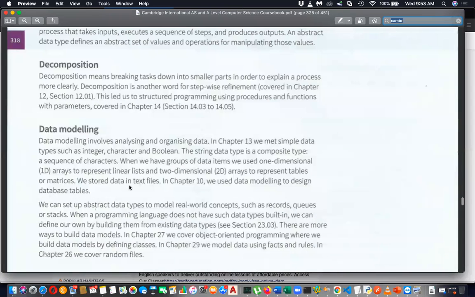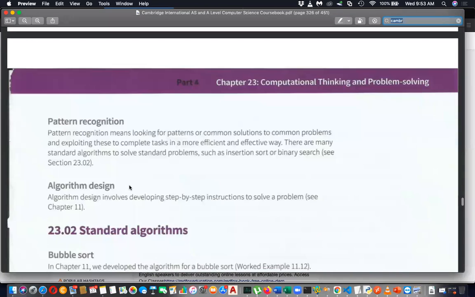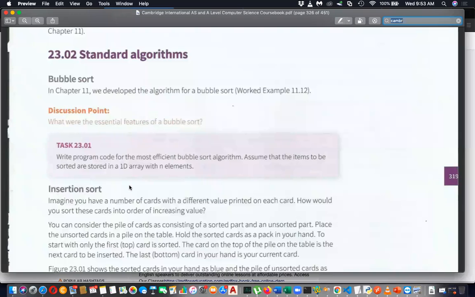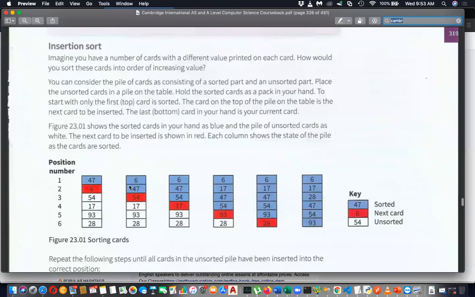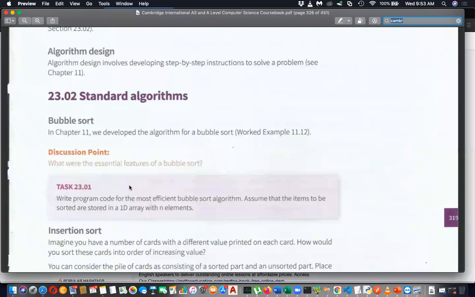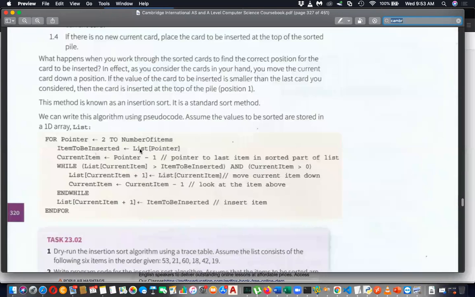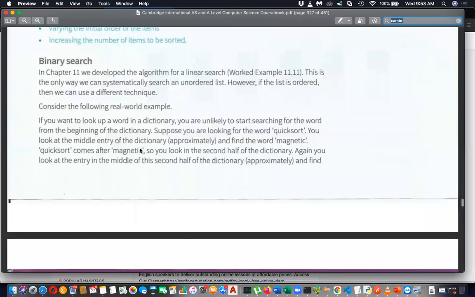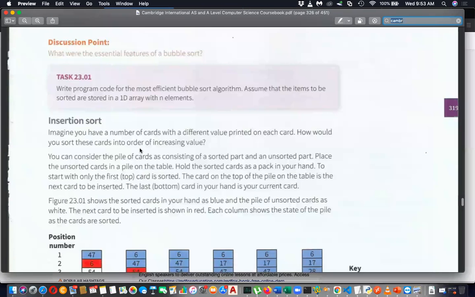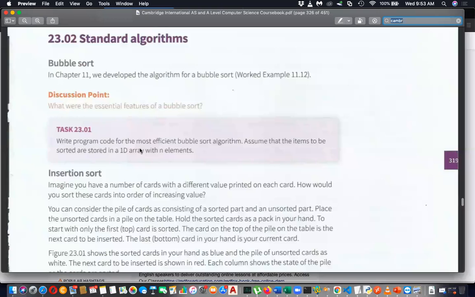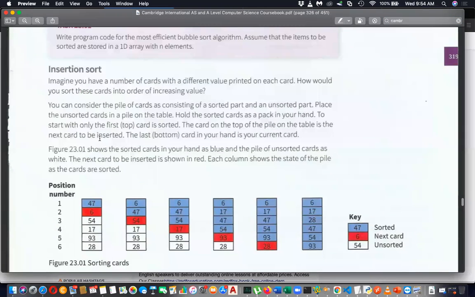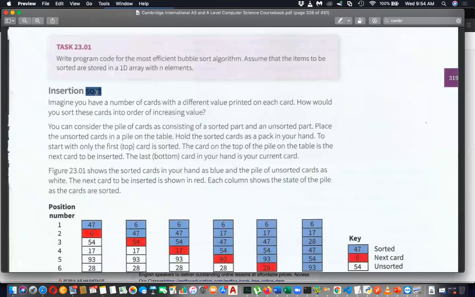So in the first one, it is about sorting and searching. There are three things given: standard algorithms like bubble sort, insertion sort, and I think selection sort. Yes, binary search is given, but only two sorts are given. So in your syllabus, it's bubble sort, which I think was in chapter 11, and then insertion sort in this chapter.